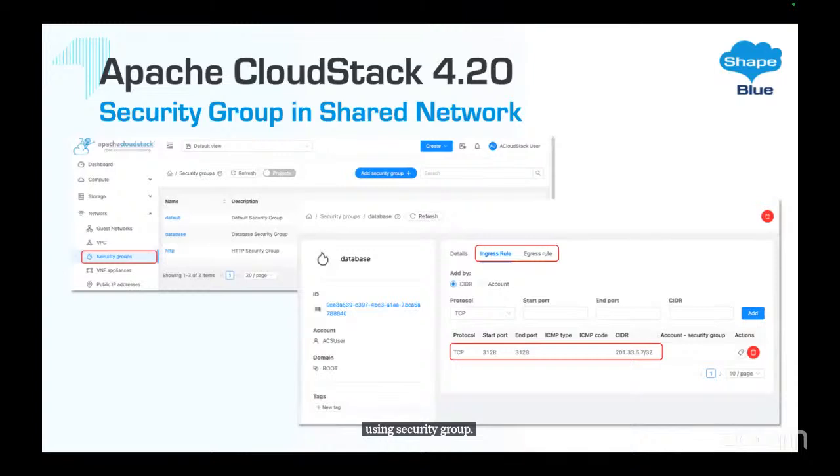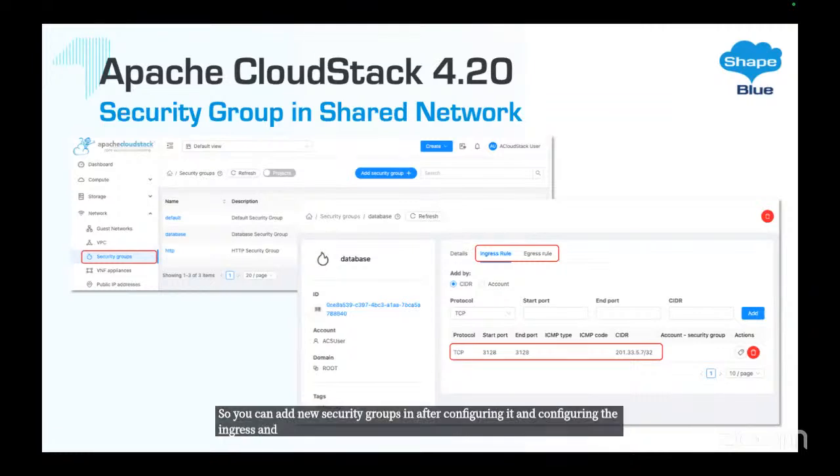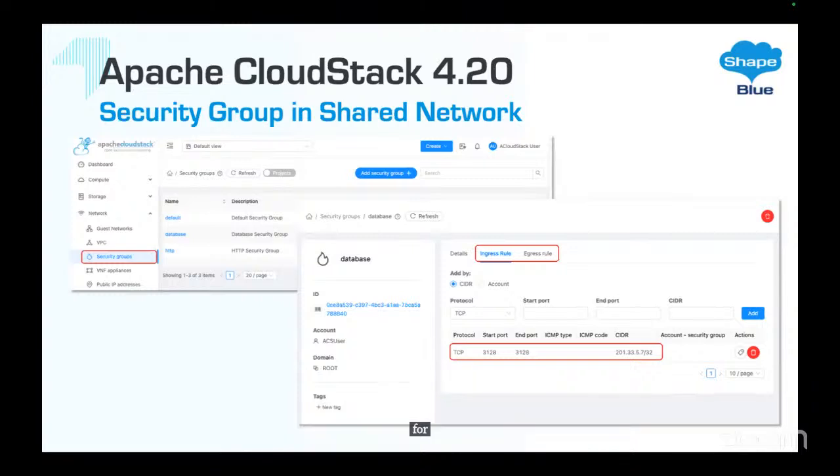Here, just to show, you have a new option in the menu under network, security group. You can add new security groups, and after that configure the ingress and egress rules for this specific security group.